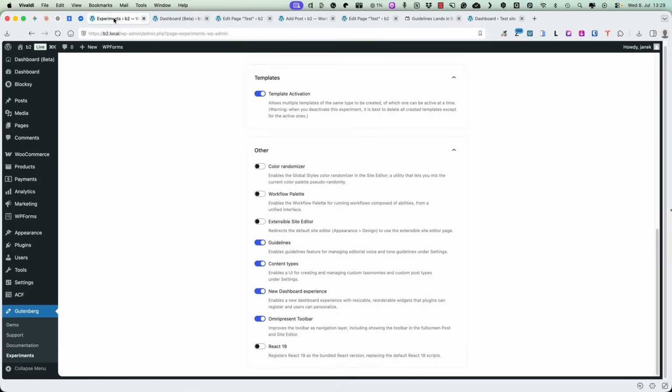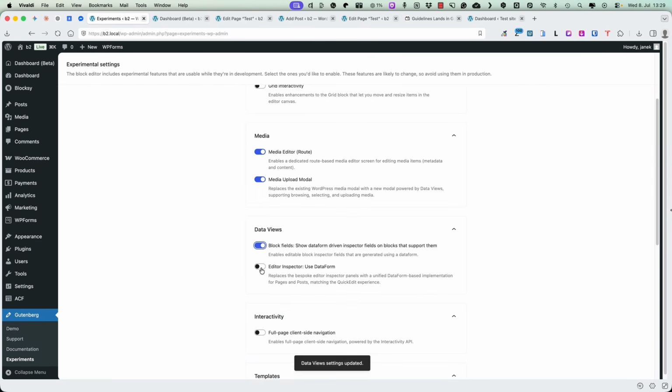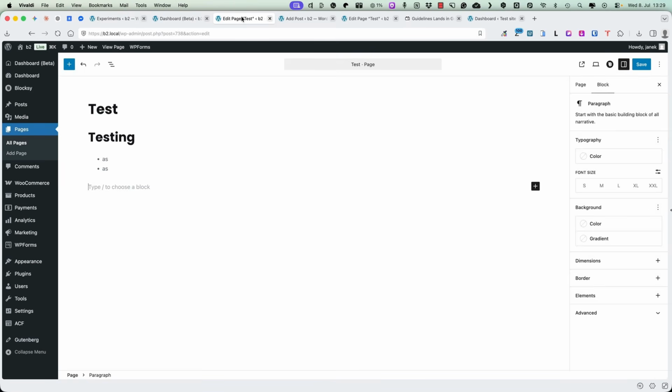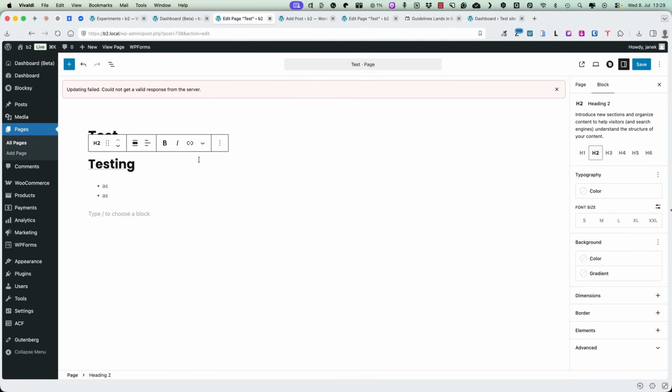But now back to Gutenberg itself. So what else do we have here? We have data views. Let's activate those, and I'm going to show you what it will do. When I select my block at the moment, you'll see this is the current view. Heading type, typography options, font size, background, and so on. Now, since I have activated this experiment, I'm going to reload the page.